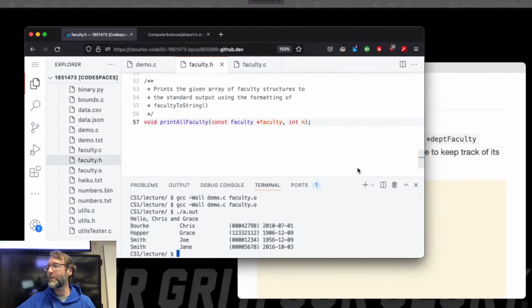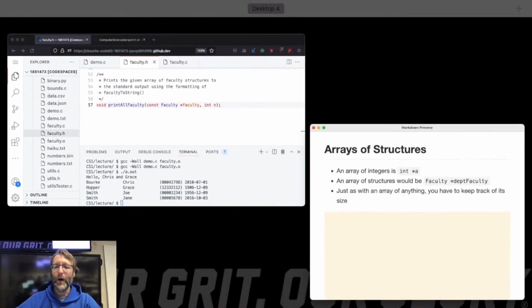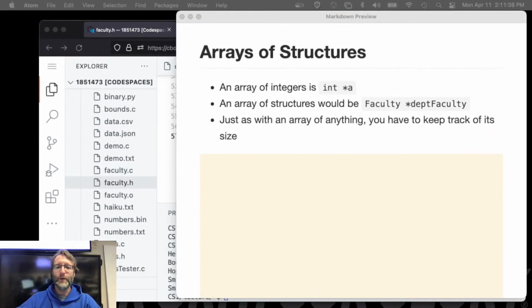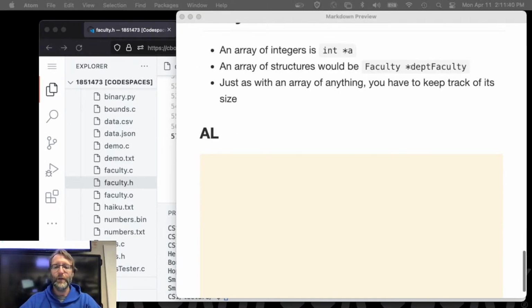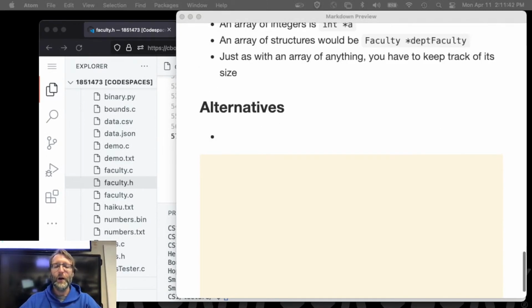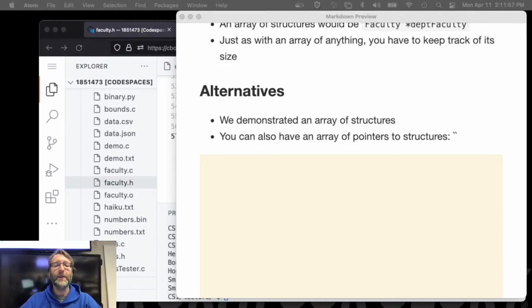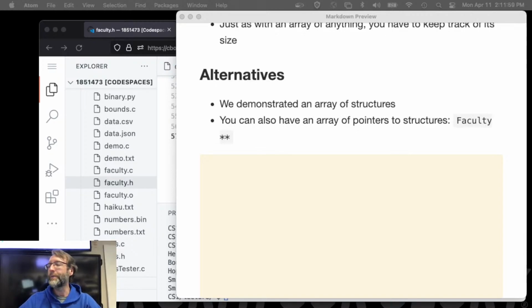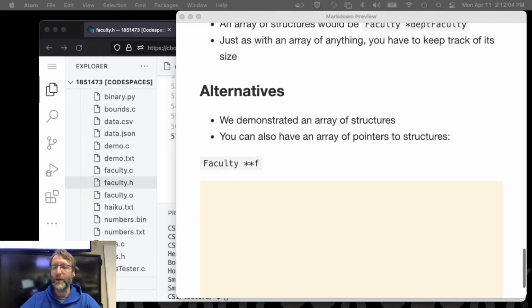Otherwise, I won't do it here, but I will mention that there is an alternative, right? So, alternatives. We demonstrated an array of structures, right? You can also have an array of pointers to structures, right? So for example, it would look something like this. Faculty star star, faculty.